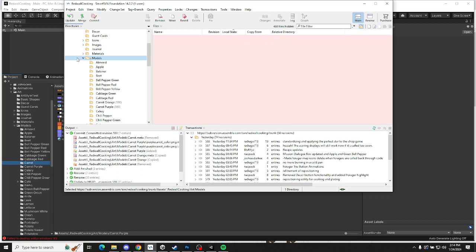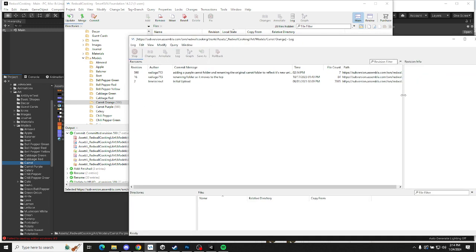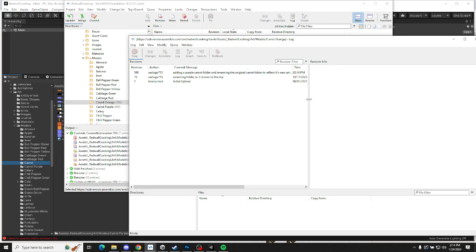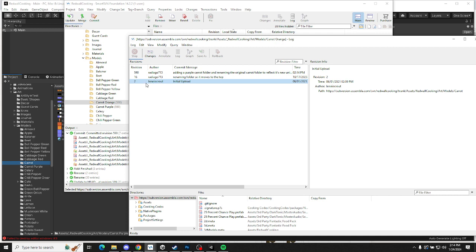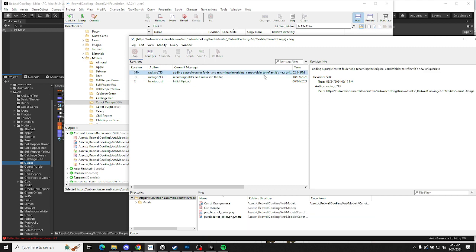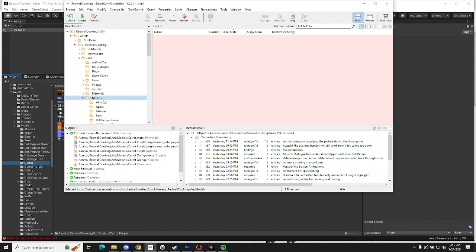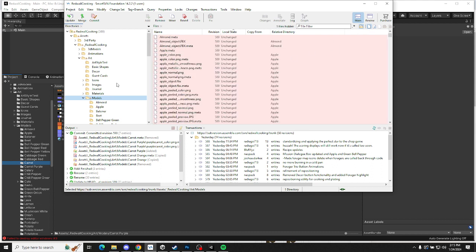These are pretty simple, but okay, so now we go to carrot orange and we log, and what we'll see is, even though from the point of view of SVN it was a remove and add, it preserved the history, so we can see way back in revision 2 it was an upload, and then revision 16 we renamed the folder, and then revision 590 we renamed it, and so that's why we rename in SVN, so we can preserve that kind of model history in case we need it.